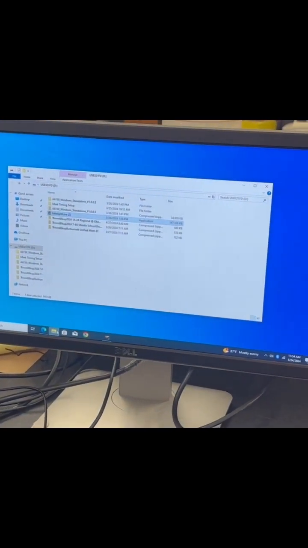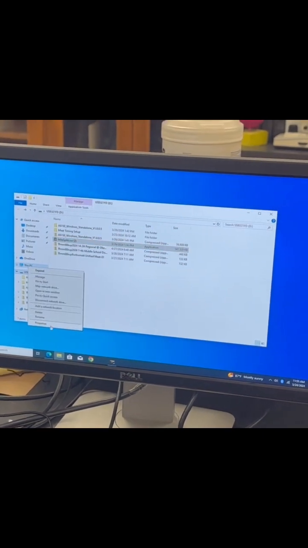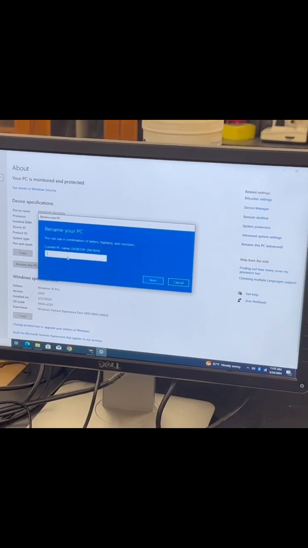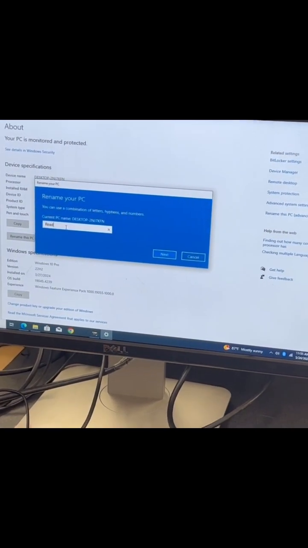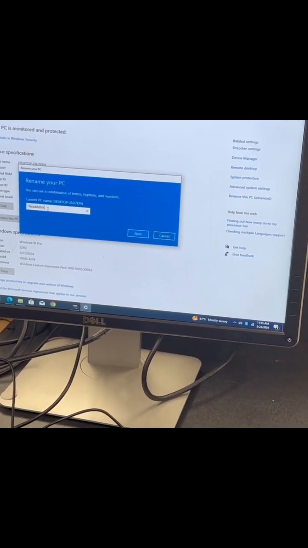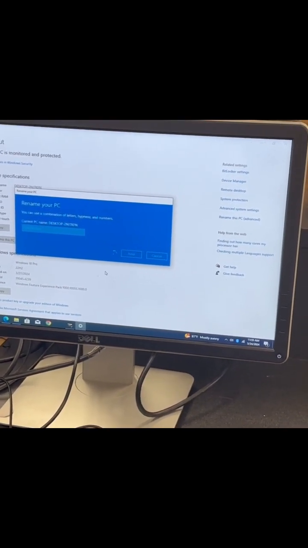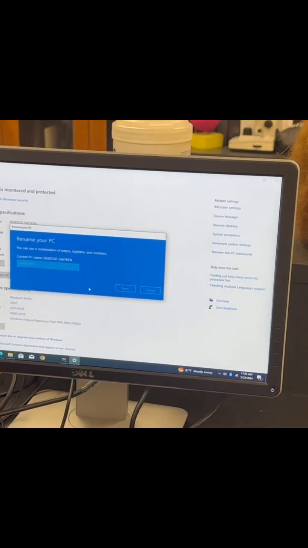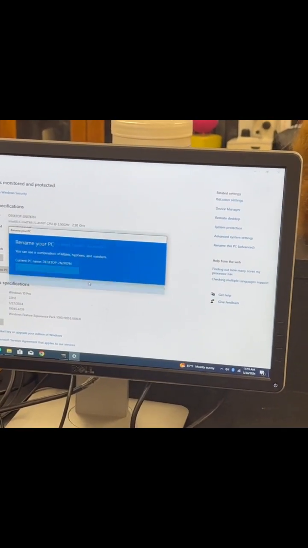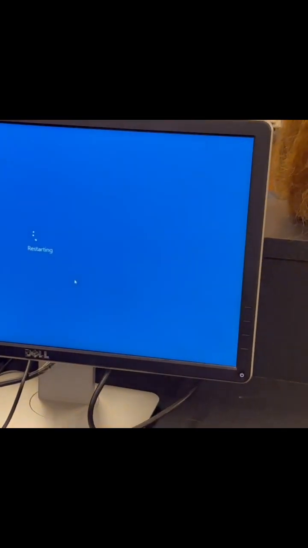While I'm doing that, I'm going to come over to this one, and I'm going to rename this one to the read computer. I'm going to do the same action: open up File Explorer, hit This PC, go to Properties, and rename this one to the read. I actually call it the read admin because this will be the main one. I'll hit next, and it'll give me that same restart, and we want to do that one.